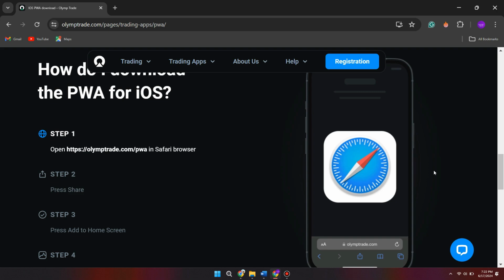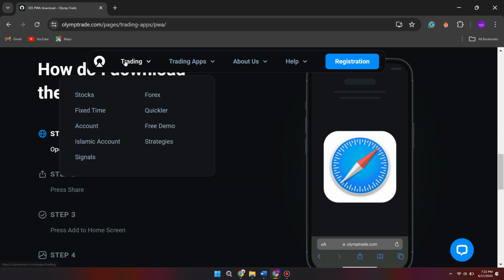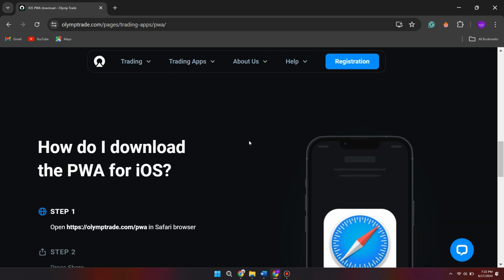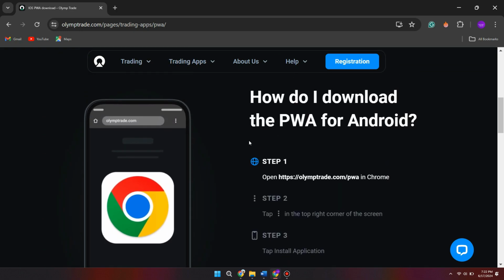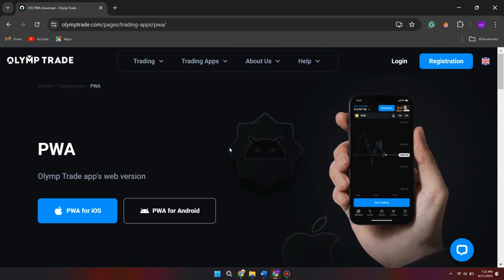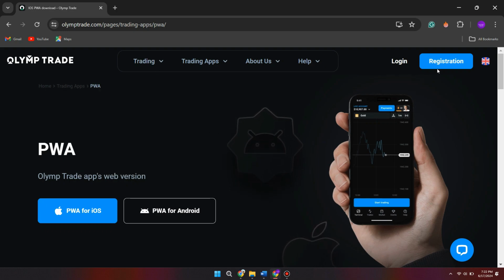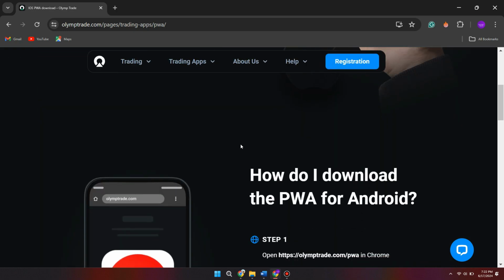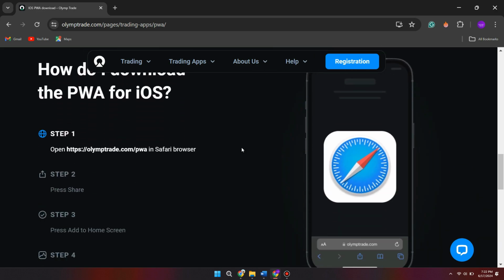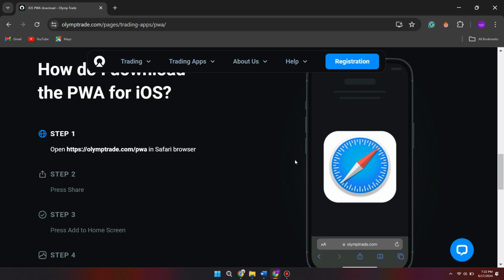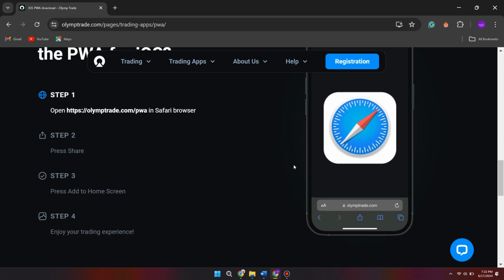If prompted, enter your Apple ID password or use Touch ID or Face ID to authenticate the download and installation. Once the app is installed, tap Open to launch the Olymp Trade app. Enter your account credentials to log into your Olymp Trade account, and after logging in, you will have access to all Olymp Trade's powerful trading capabilities right from your iOS device. So that's basically how you can download and use Olymp Trade on iOS devices.